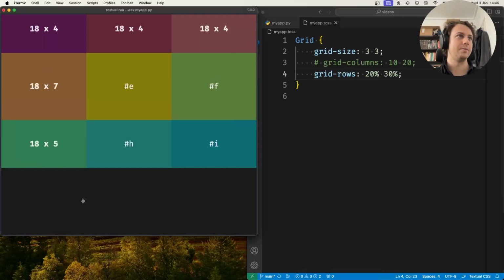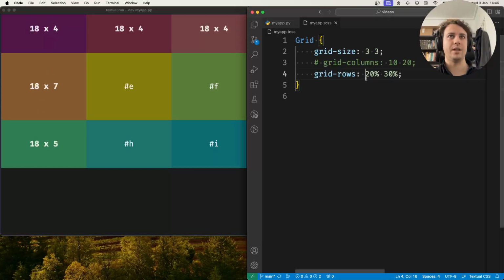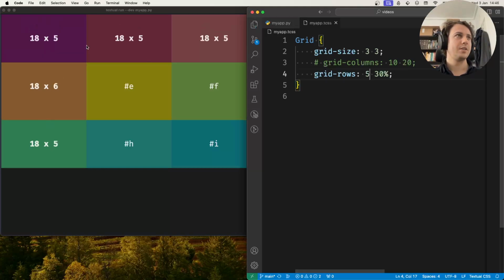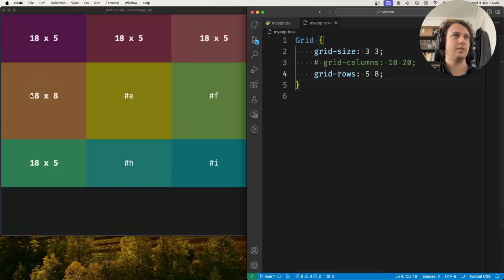Notice how there's some rounding here, but the first and the third ones have the same height. Maybe let's make it a concrete number. So the first and the third rows have the same height, and the middle row has a different height. In this case, 30%, or as I change it to 8, now it's 8. So grid-rows and grid-columns let you change the height and the width of your cells.